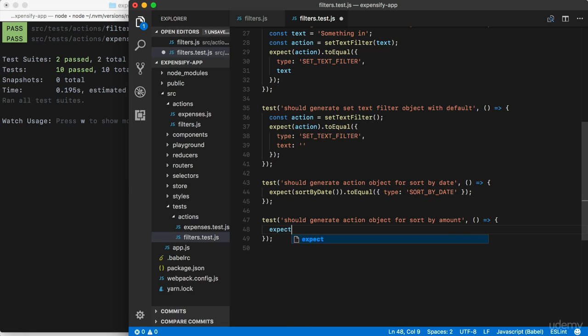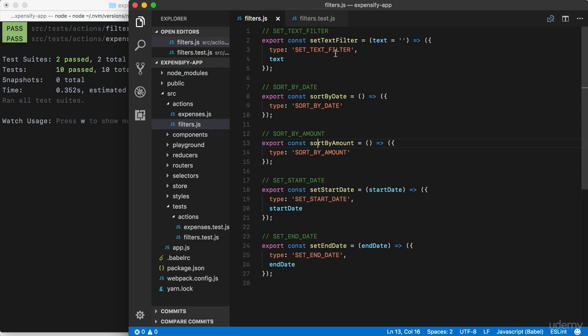But now we are going to go ahead and add some code in. So we're going to expect sort by amount to have a return value of something using toEqual an object where type equals sort by amount. Perfect. So there we have it. We have our final test case. I'm going to save the file, and it is indeed still passing. Now, the great thing about having this test case in place is that should we want to refactor any of our code or should anything break, we're going to be notified of that.